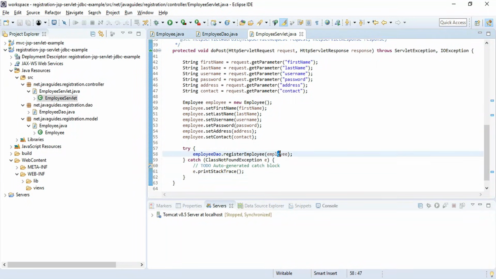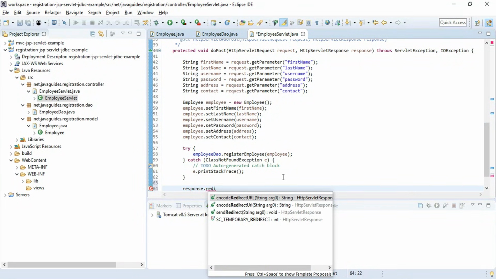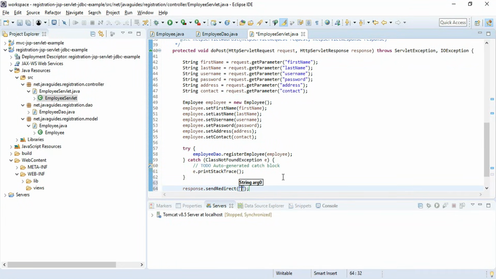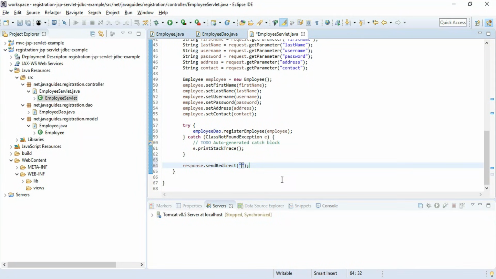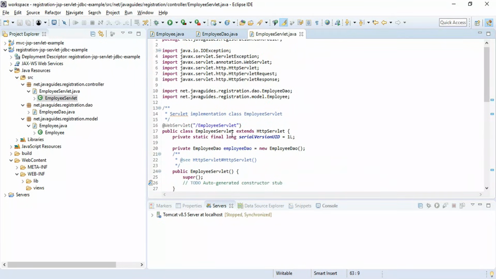Once we store the employee object into the MySQL database, we need to redirect, right? For that, just call the sendRedirect method here, and you need to pass the JSP page. We'll create the JSP pages and then add it here. For the time being, just keep it empty. Later, once we create the JSP pages, we can give the name here. It's a pretty simple servlet, right?